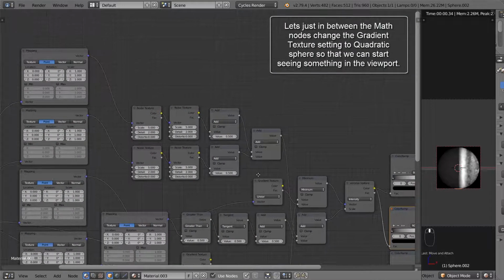Let's, in between the math nodes, change the gradient texture settings to quadratic sphere so that we can start seeing something in the viewport.